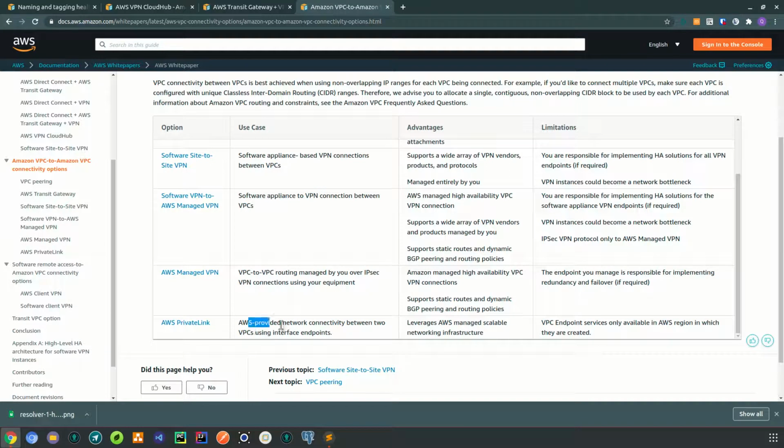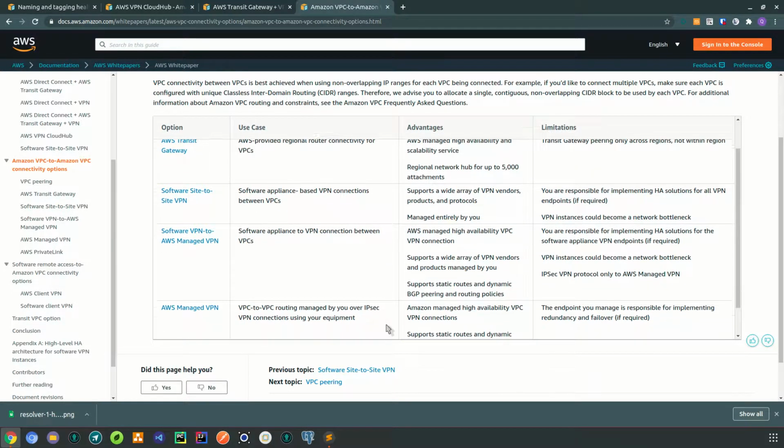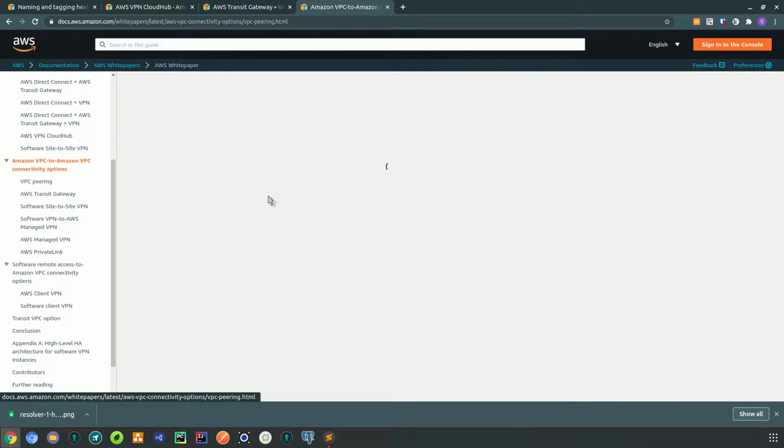PrivateLink is another option. This is to deploy your service within the VPC. You can only use the VPC endpoints available within your AWS region, and it's very highly scalable. So let's go through each of them.